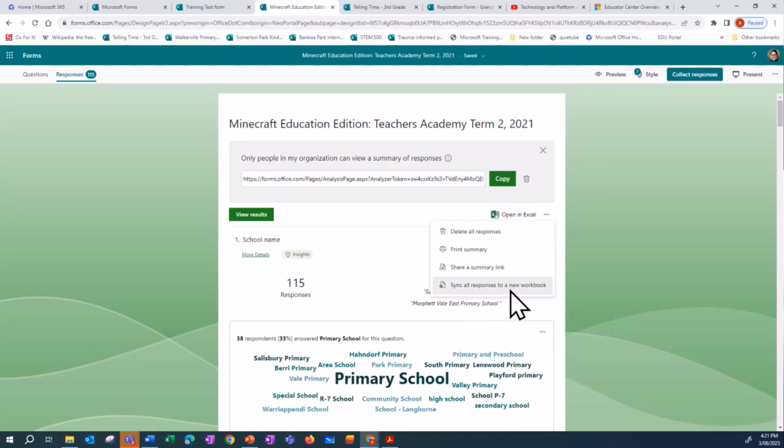Sync all responses to a new workbook. So this form here is in a team, which means that the data lives inside the team. But I might, for some reason, want to have it go into a new Excel spreadsheet. So that's what this one is about.